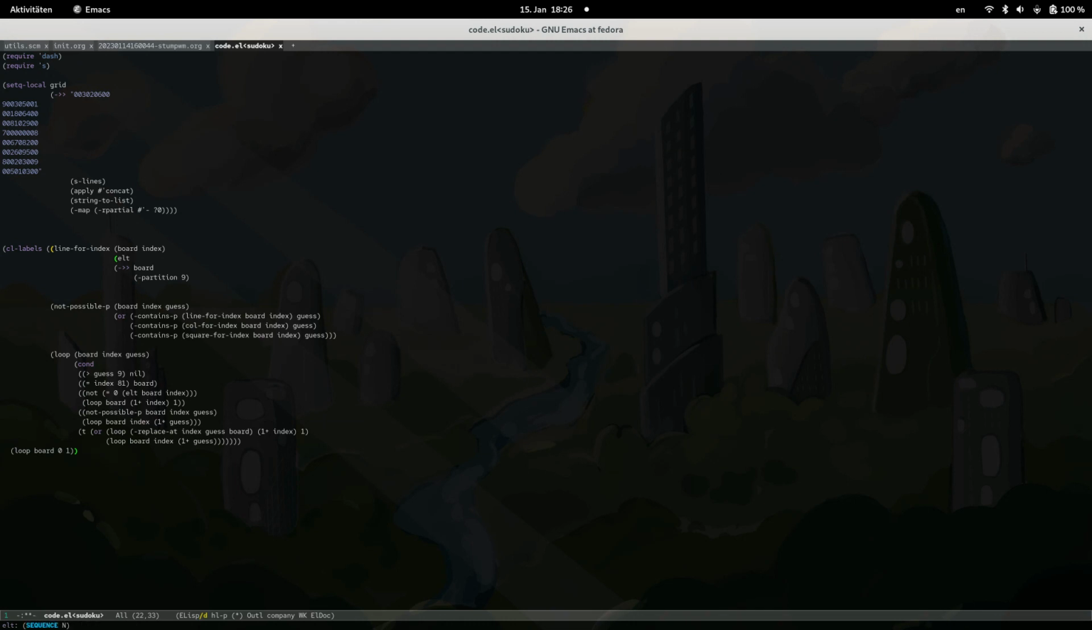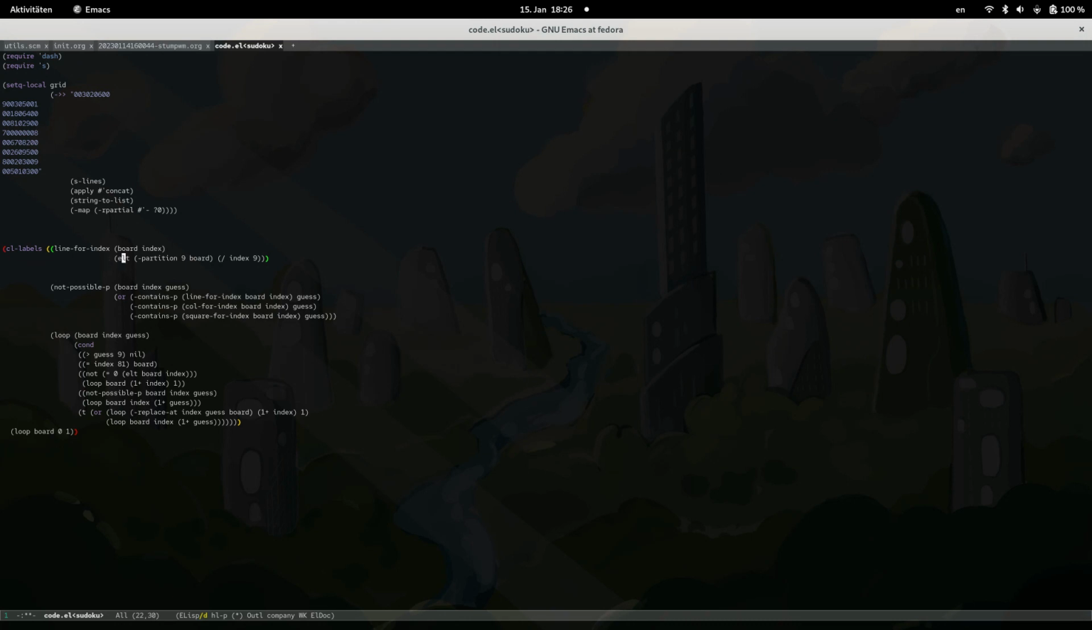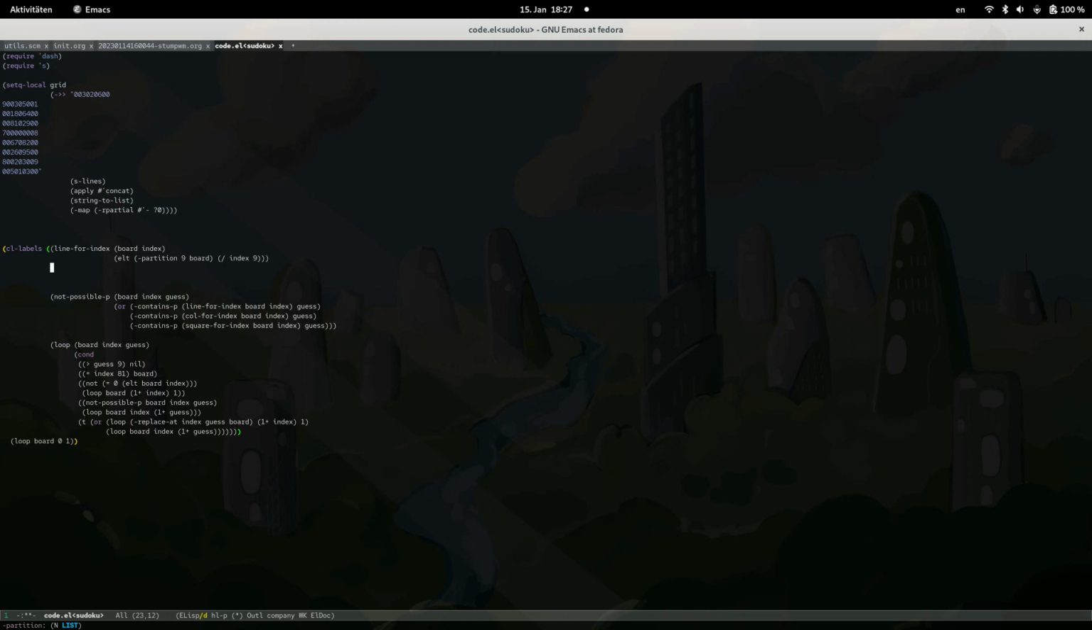Element at, partition in groups of 9, the board, and the n that we want is going to be the division of the index by 9. Yeah, that makes sense. That means that can go away. So let's just think through this once. If index is 21, then index divided by 9 is going to be 2, and we want the second group. Yeah, that seems to be okay.